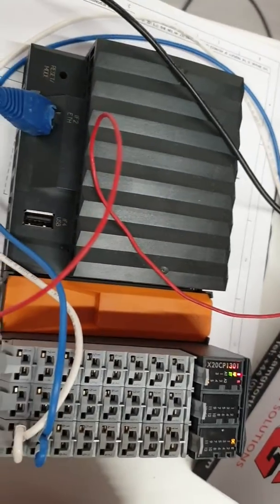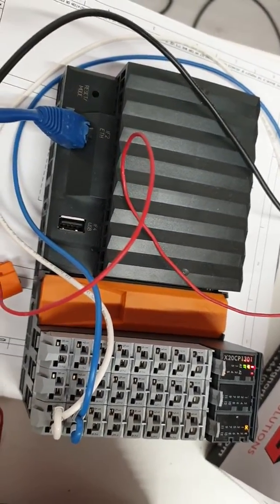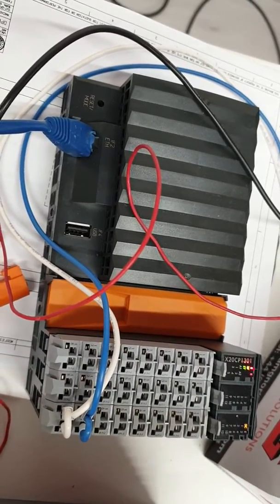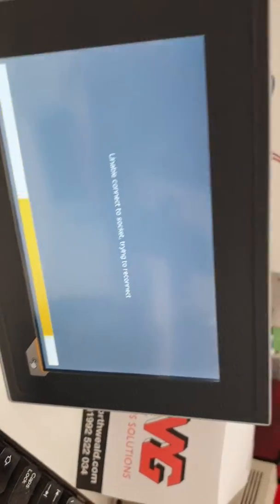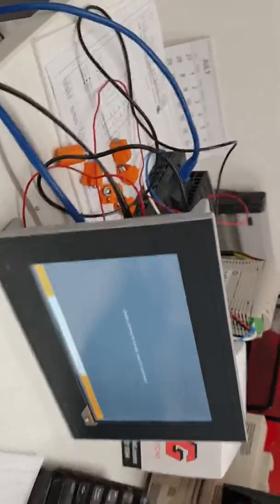Right, here on the bench we've got a PLC. This is in error. I've forced an error into it, created one by putting a stupid thing in there, and that's the screen unable to connect, nothing's happening at all. So we want to be able to diagnose what's wrong with it.